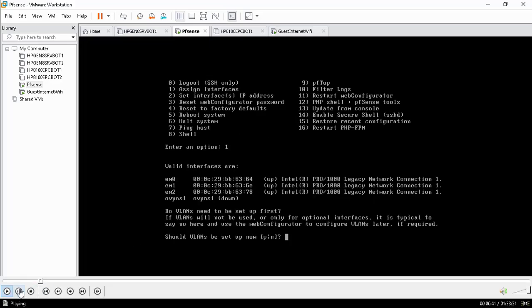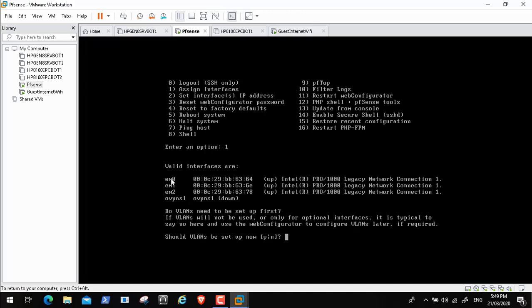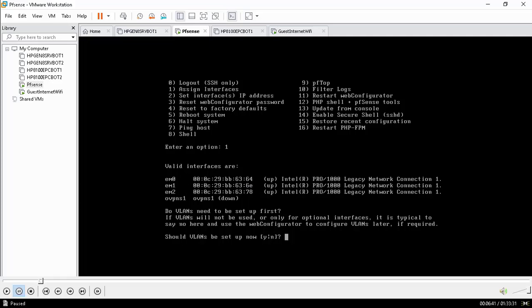internet. Here we can see that the first network card is 6364. This is assigned to the WAN interface. This is my network card that is connected to the internet. EM1, this is my LAN network card, and this, with another different MAC address, is connected to my servers and workstation network, or to my office local area network. And EM2 here is the newly created interface.